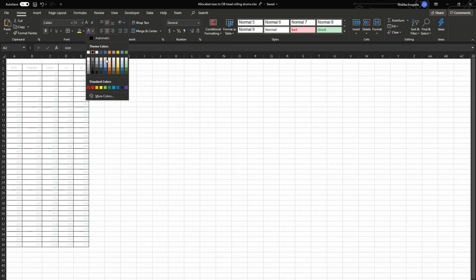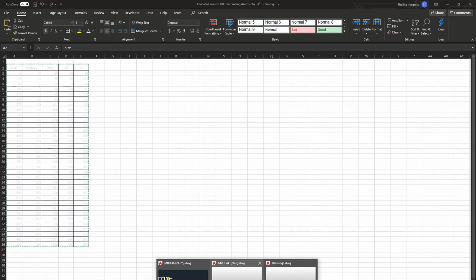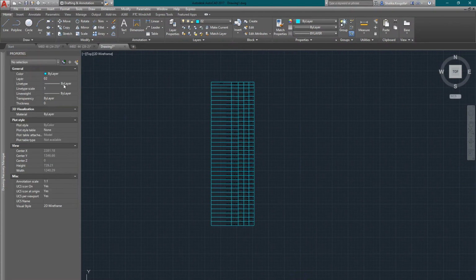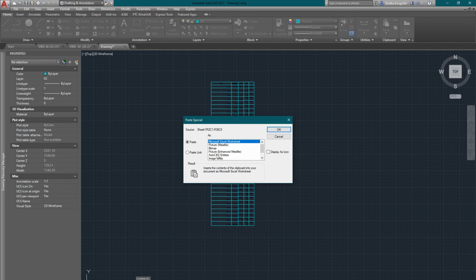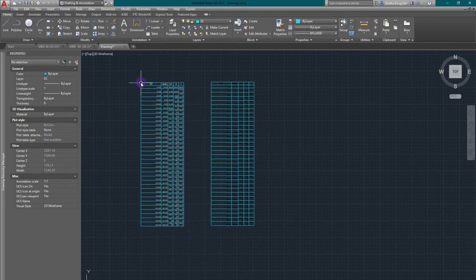I pick some light blue. Okay, then again copy with Ctrl C, then come to AutoCAD. Then again I go to Edit, Paste Special, and choose AutoCAD Entities, and I paste it here.